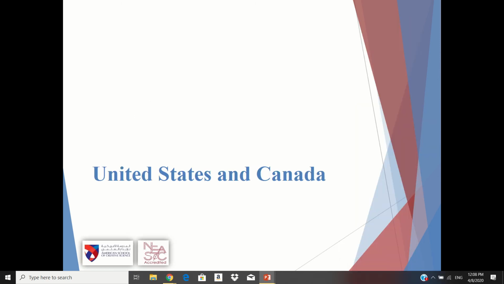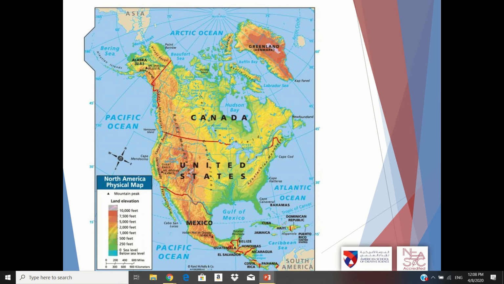So we are focusing on the United States and Canada. And why are we focusing on the United States and Canada? Because they are massive and huge pieces of land in North America. And here we have a physical map of Canada and the United States and North America in general.